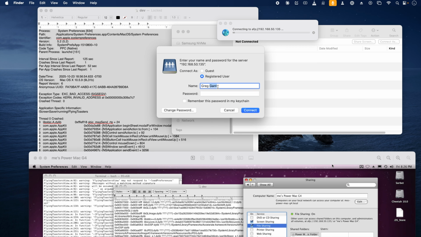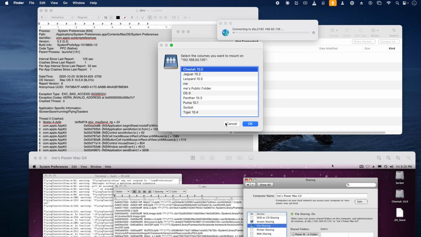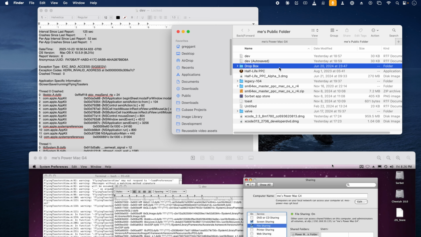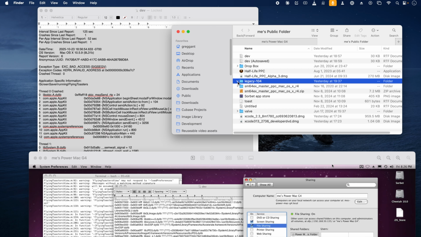AFP stands for Apple File Sharing Protocol. And just stating the obvious, I am punching in my username and password to sign into my PowerMac G4. Then I'm presented with my many volumes on my PowerMac G4. I'm going to connect to my public folder as that's where I've stashed the code for this project. I'd actually recommend not using this folder, but that's just what I did. Now I have this mounted as a network device where I can interact with the code on the computer.